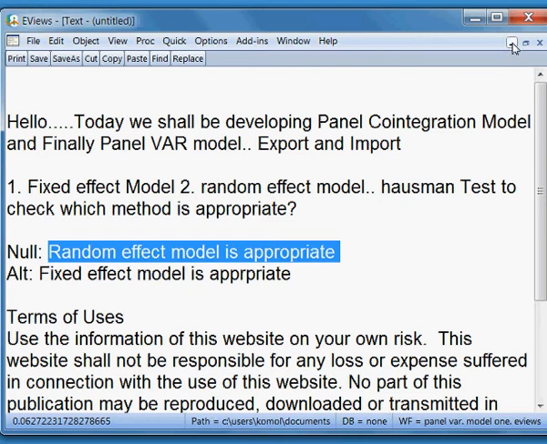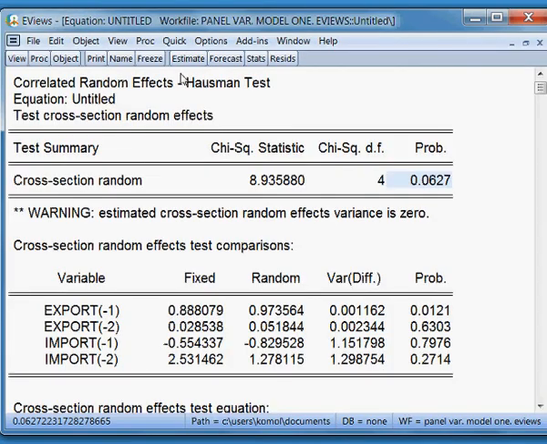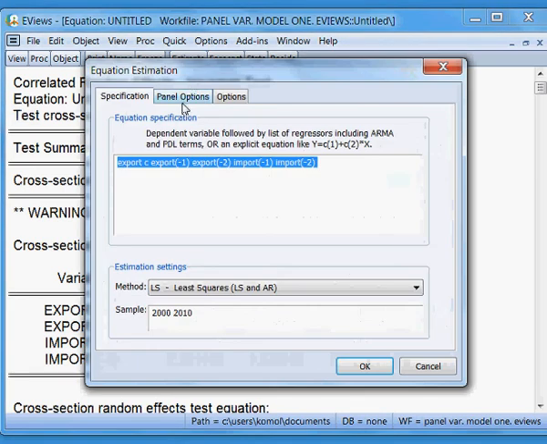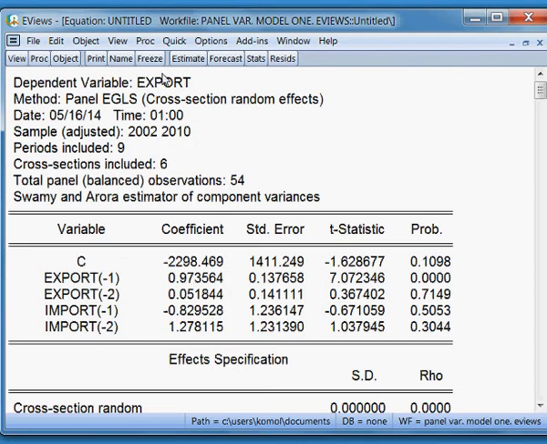So I estimate the random effect model again, because that one is the most appropriate. Where is my things? Okay, so I estimate the random effect model from here. Estimate. Panel option random, it is already here. So press OK. So this one is the random effect model, that is the most appropriate.